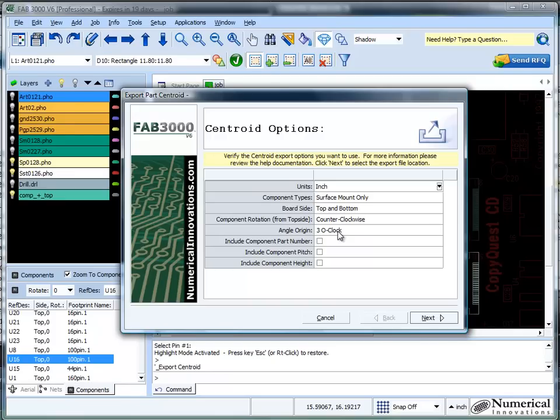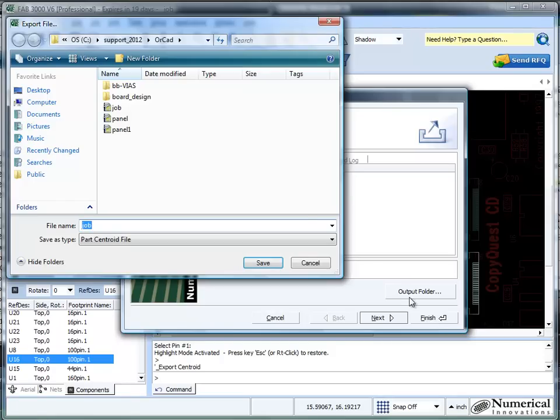And again, these are all specific depending on the type of machine that you have as far as importing the centroid data. You can also include the component part number. If you've imported the BOM file, you can also include the component pitch, which I'll just add, and the component height. And that's related to if you've imported an ODB++ file, or if that's on record on the BOM file, then it will have a height component. I simply select next. Choose location where I like to have this centroid.